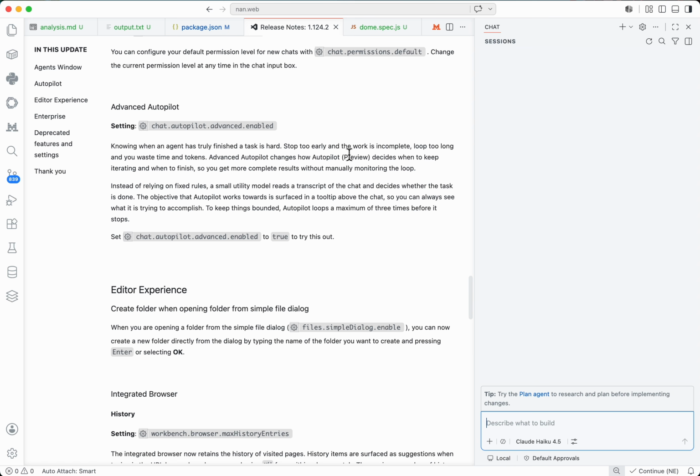Stop too early and the work is incomplete. Loop too long and you waste time and tokens. Advanced autopilot changes how autopilot preview decides when to keep iterating and when to finish. So you get more complete results without manually monitoring the loop.